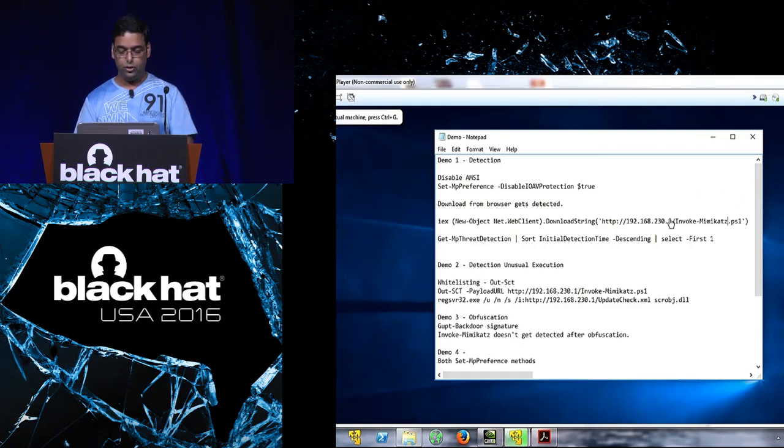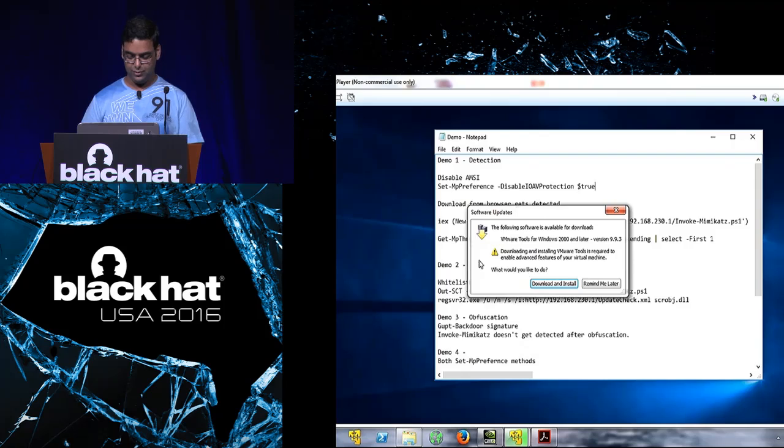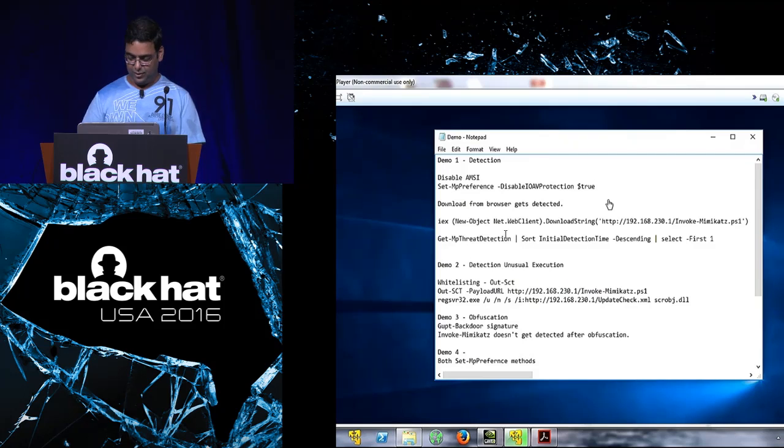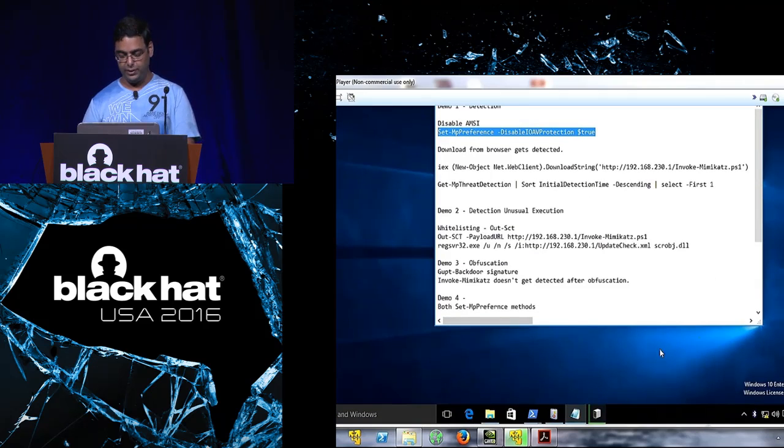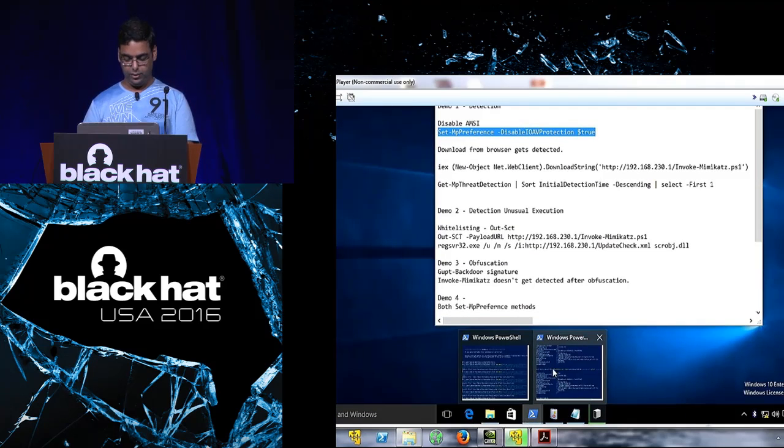Okay. So what I'm going to do now is use this commandlet, which we are going to discuss later on as well. So I'm not going to increase the font size. That's for me, not for you. So I'm going to disable AMSI, or temporarily disable it. That's the point.